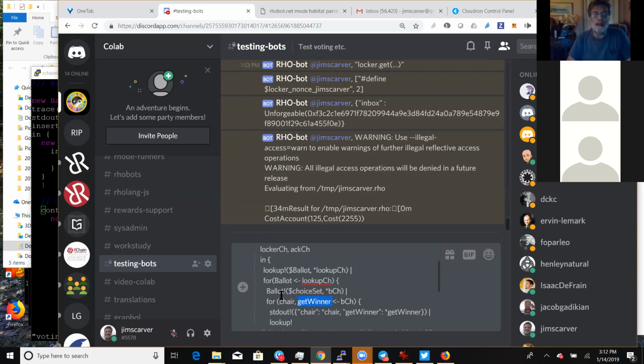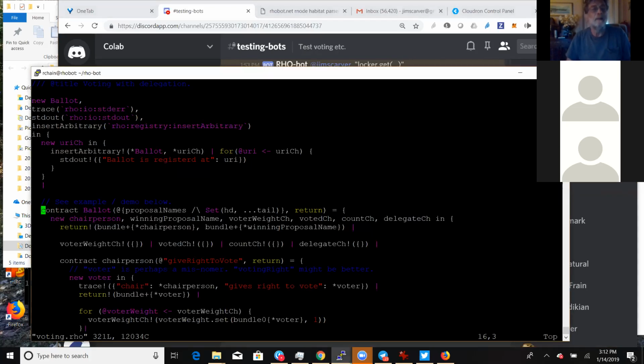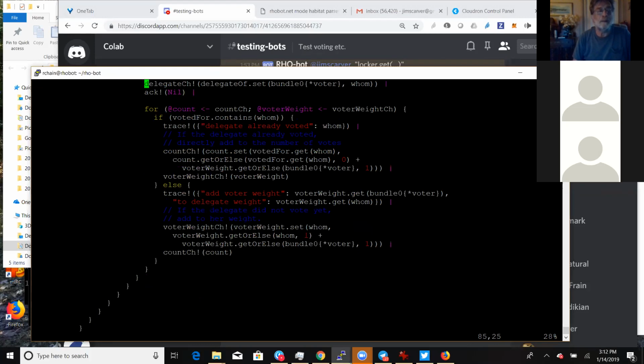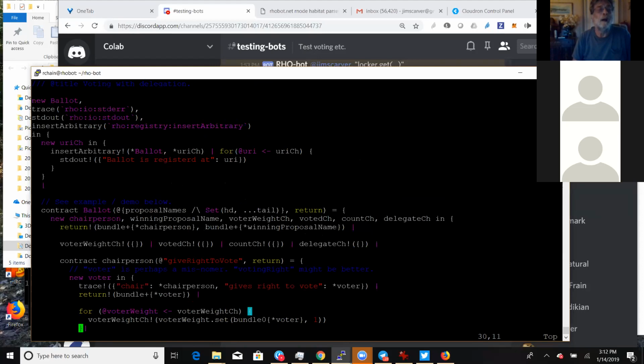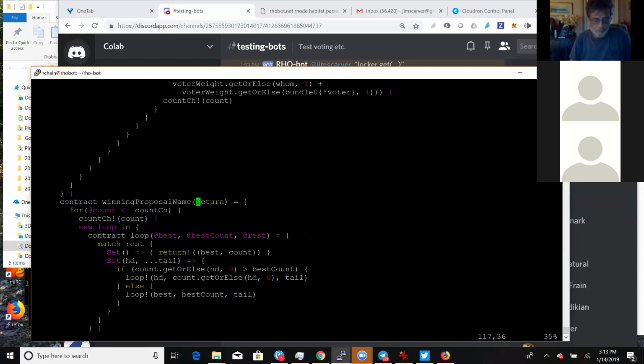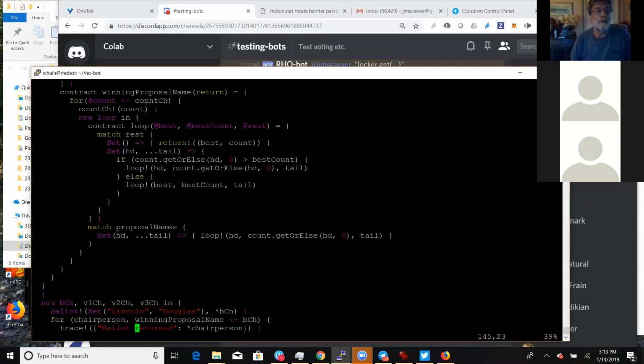Yeah. In other words, this ballot bang returns. And if we look at voting, we can see ballot has proposal names. That's a set. And it has a return. Okay, and okay. It ultimately is going to. He is his return.